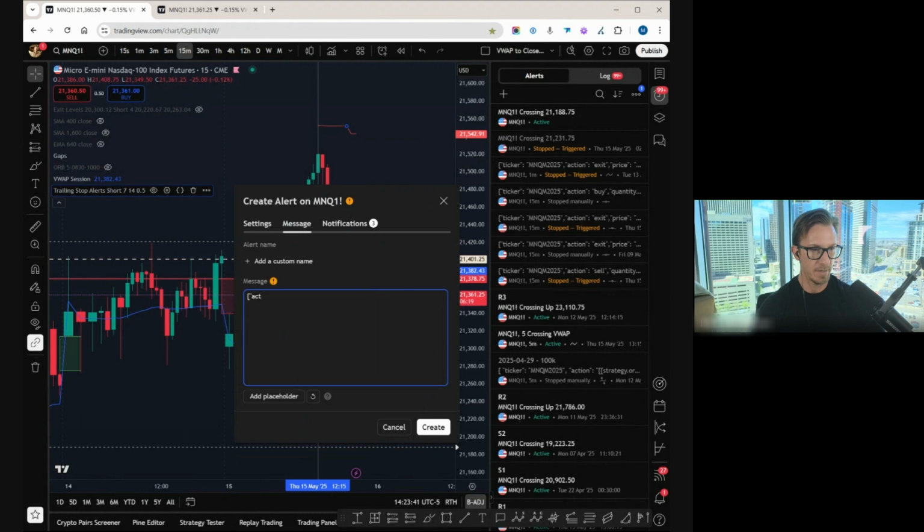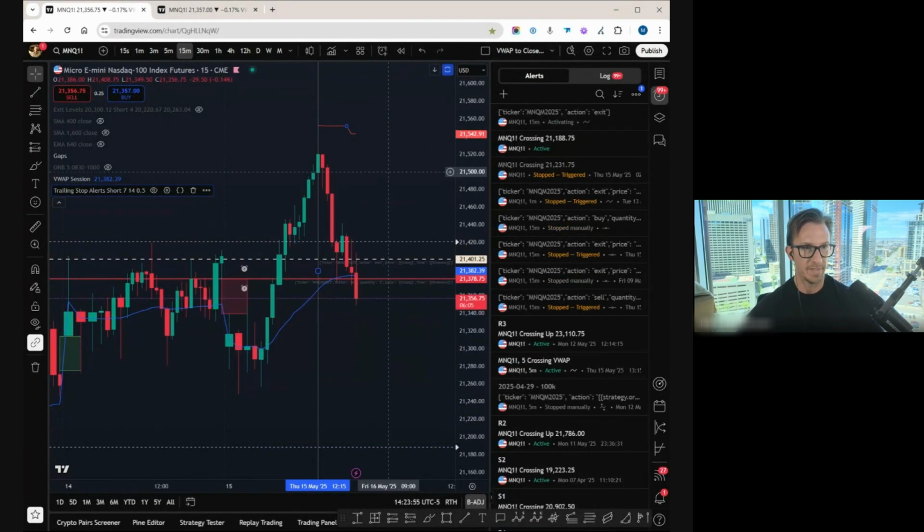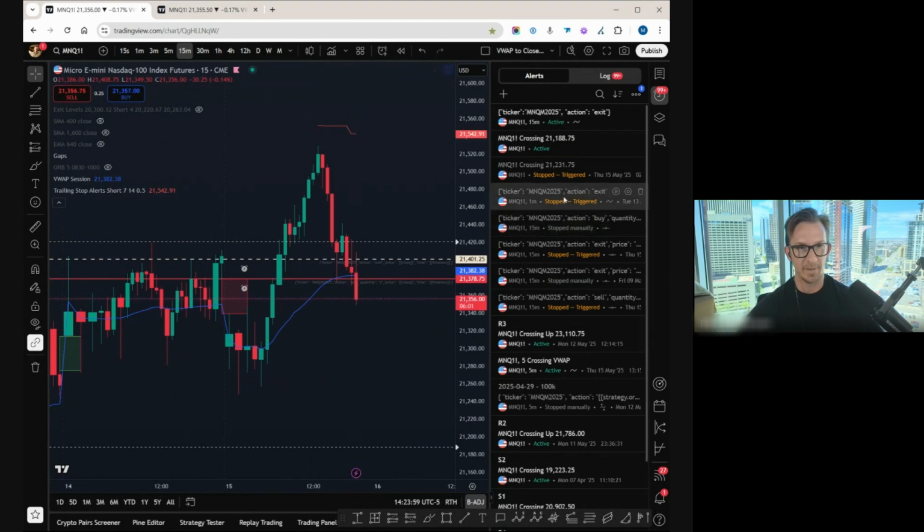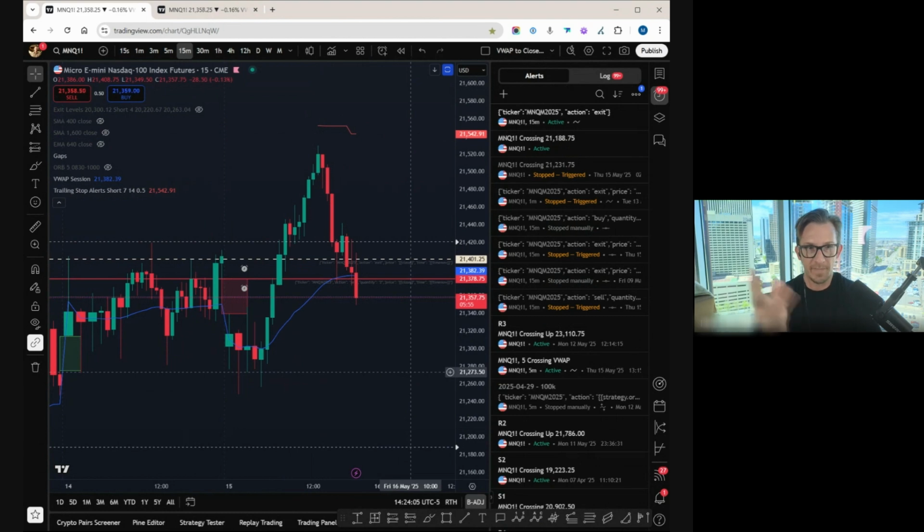It's basically ticker is MNQM 2025, action equals exit. And we take that exit message and we save it. And now the moment that this ATR is triggered by price, then it would exit this open position. So that means I could start the day and manually enter my position from a line, but then let an ATR-based trailing stop get me out.